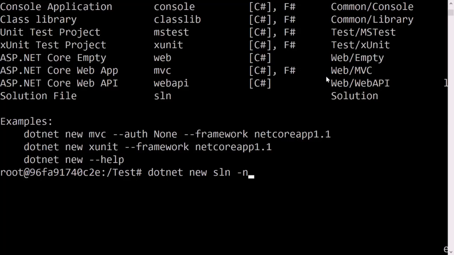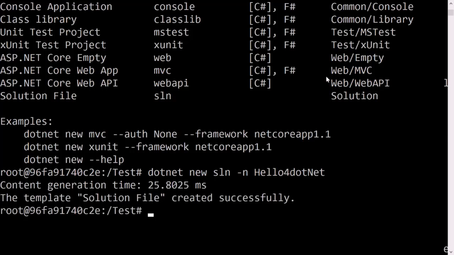Who can come up with a great name? Test. No. Hello world. Or how about hello? Come on, have some marketing. For .NET. There we go. Netty. Boom. There we have a solution file. To prove it, I'm going to do directory, and we have a hello.sln.